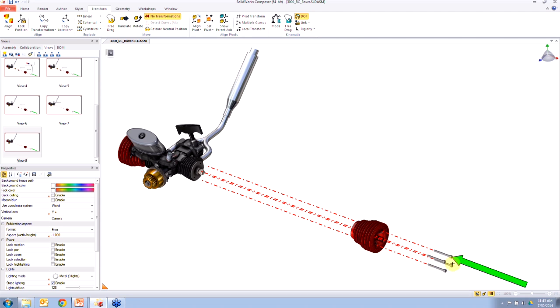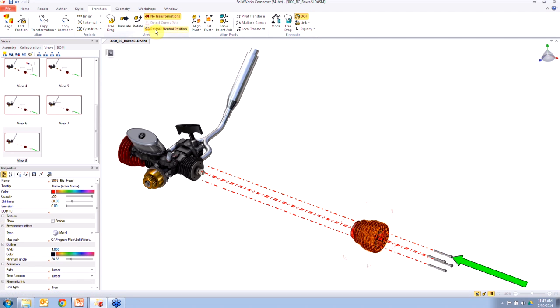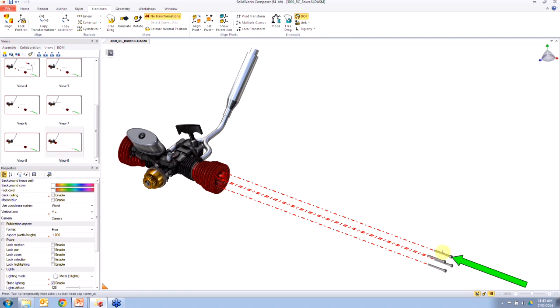Okay, so now I want to take this guy, same thing, restore. This guy, restore, new view. And now I want to select these 4 bolts. I don't really want to select the 2D things. So there are different tricks in order to do this.